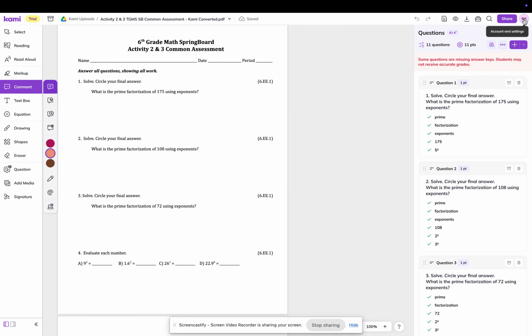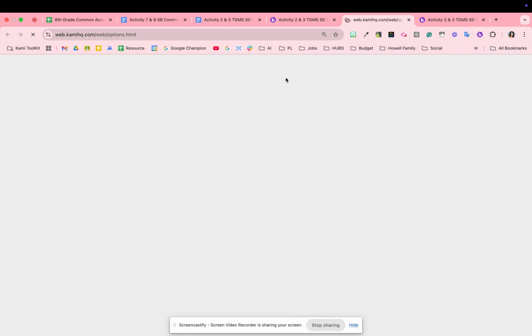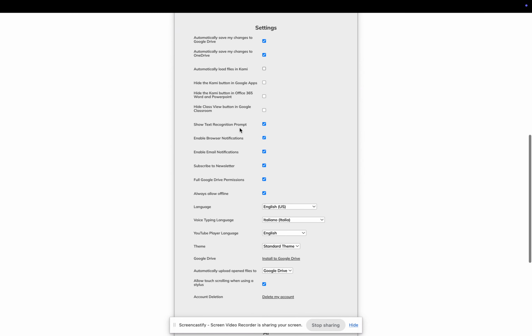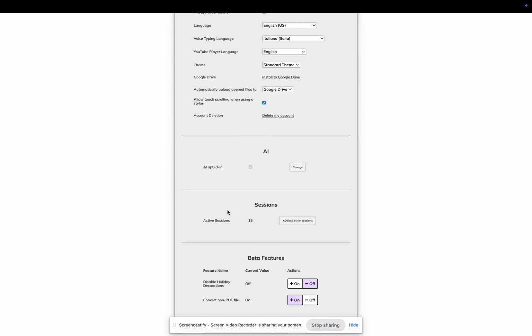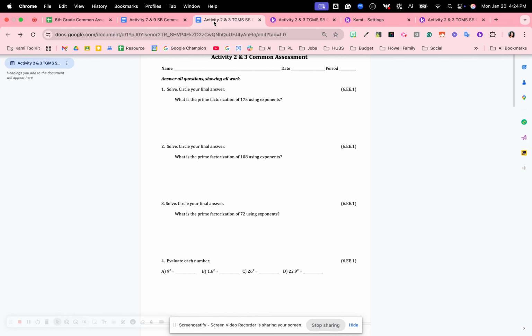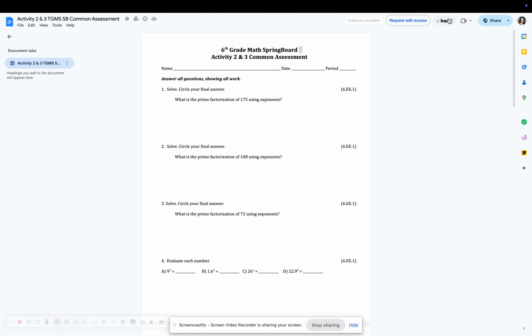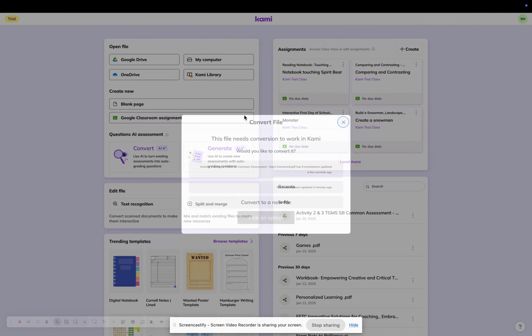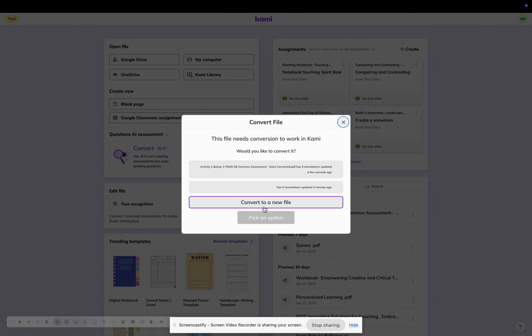So up here where your initials are, I go into my settings and I come down and I want to go into this, let's see here. It is under beta features, convert non-PDF file, and turn this on. Okay, that is what's allowing me to make a copy. So anytime I come into this document and click on that Kami button, it's going to prompt me: do you want to make a copy of this, convert a new file, or do you want to open up that file that you just had open? Okay, so that can be really helpful.